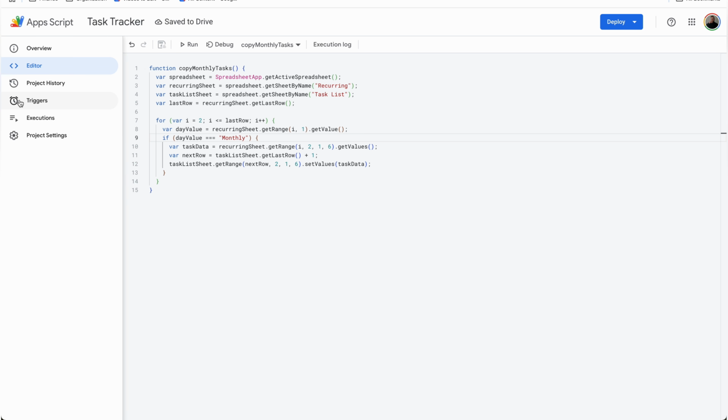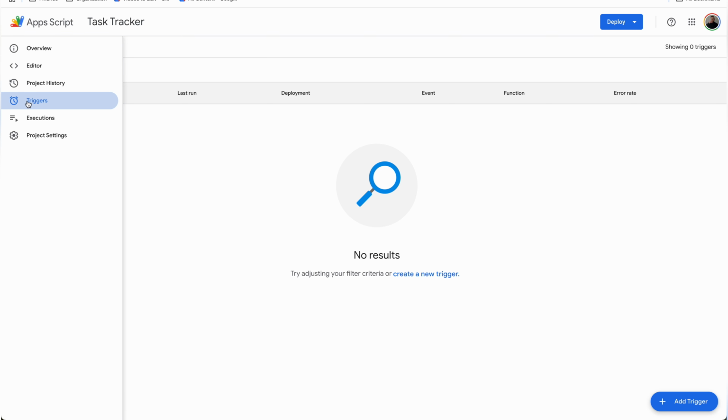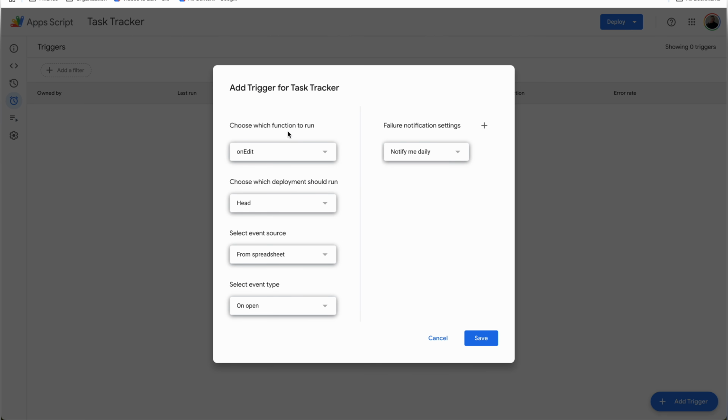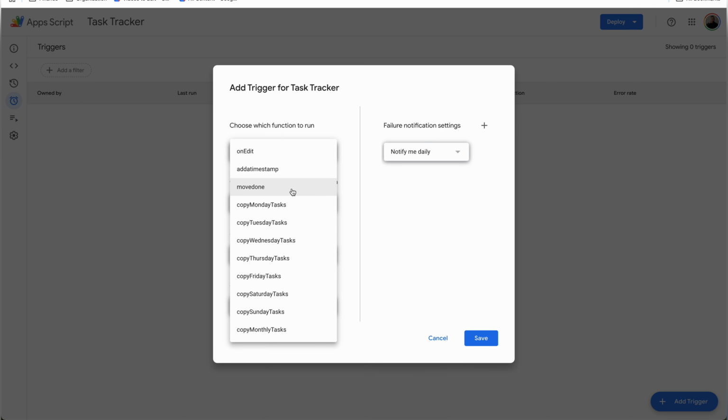We need to set up some actual triggers, though, so that way it actually runs on those days. So I'm going to go over to triggers, and that's this little button right here. Add trigger in the bottom right hand corner, and it says choose which function to run. If you drop down, you'll see all of the different options that we just made, and that's why it's important to label it by what day it is so you know exactly what day it needs to be run.